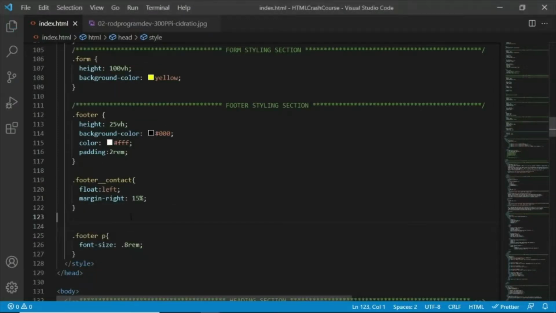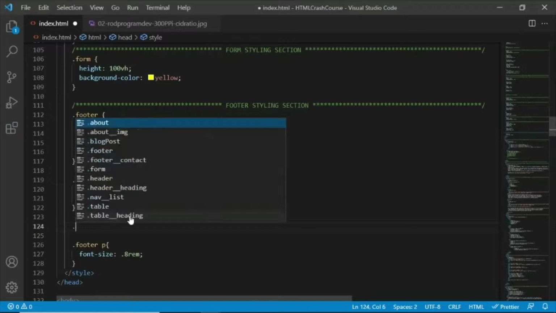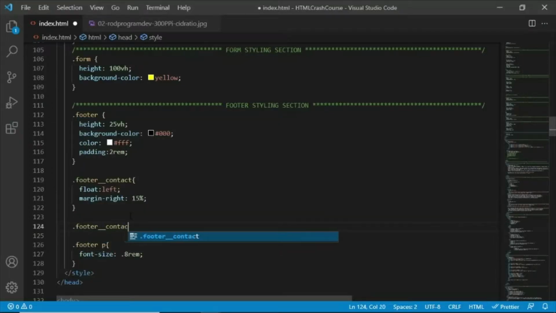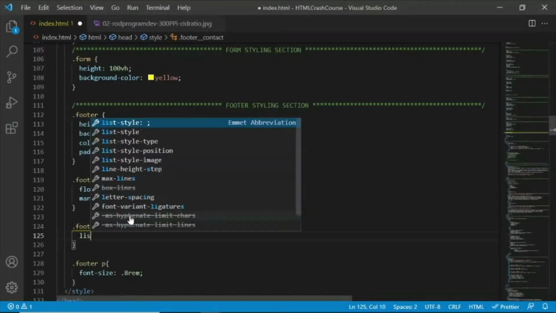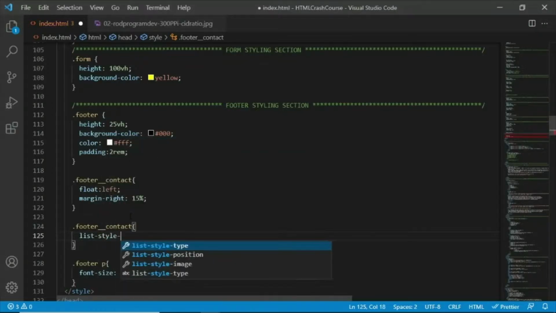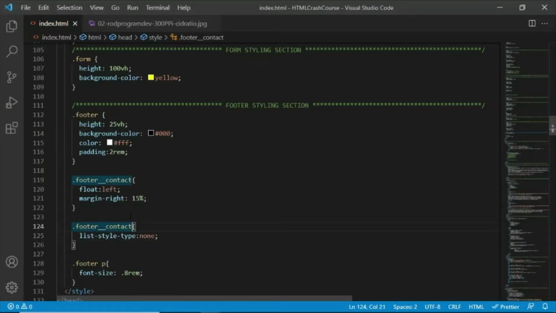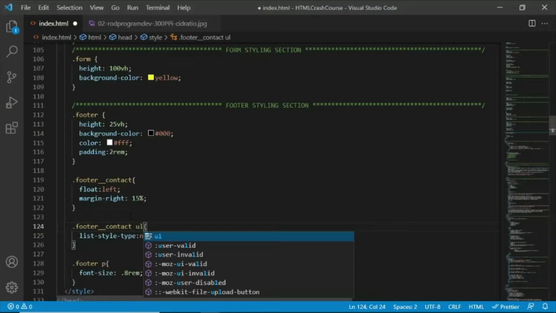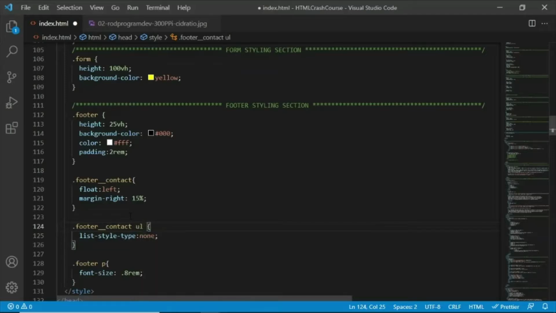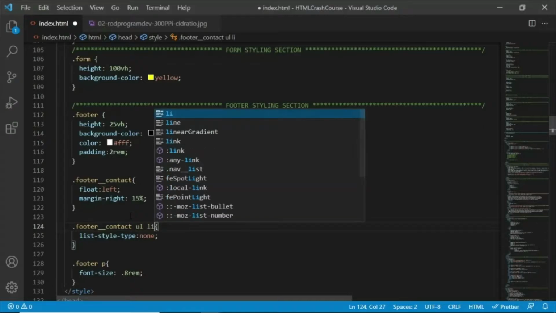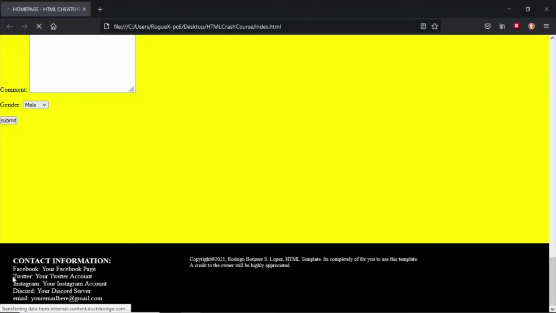So we would want to go and target the footer contact list style type property. We would want to remove that, and of course we would want to target the child element of that, also the UL child element, which are the list items. Now let's go back to our browser here, refresh, and there we go. We now have removed those bullets.